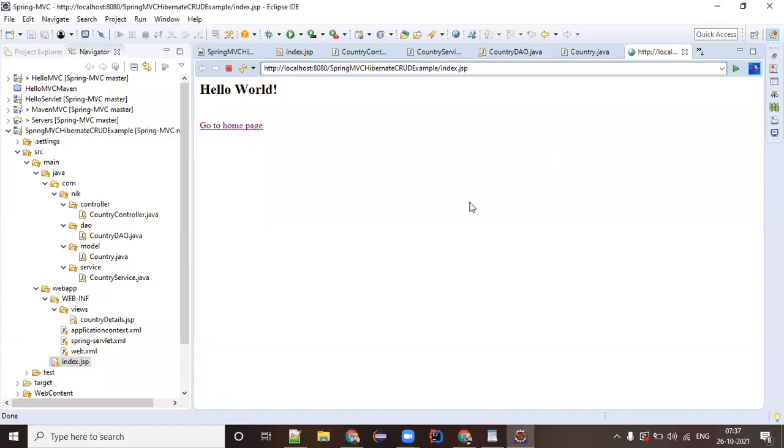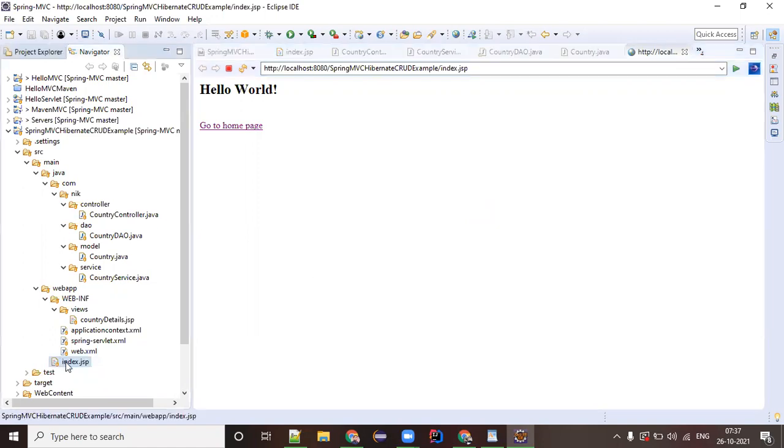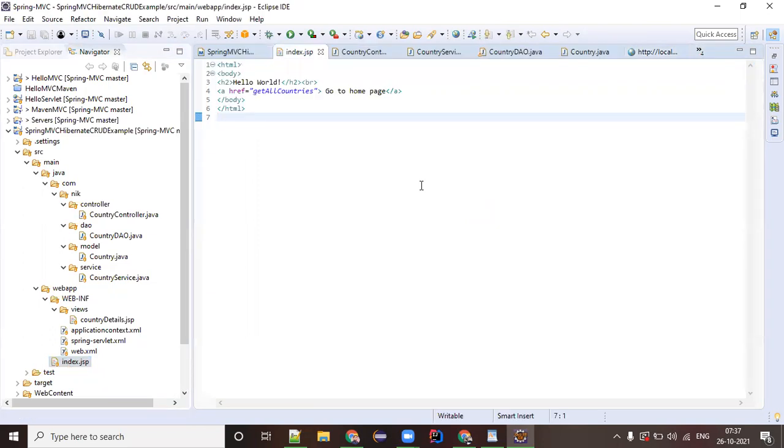So last class we started with the CRUD operation in Spring MVC, right? Before that, I want to remind you of the flow we have seen: UI to controller, controller to service, service to DAO, and DAO to database. So look at this flow.